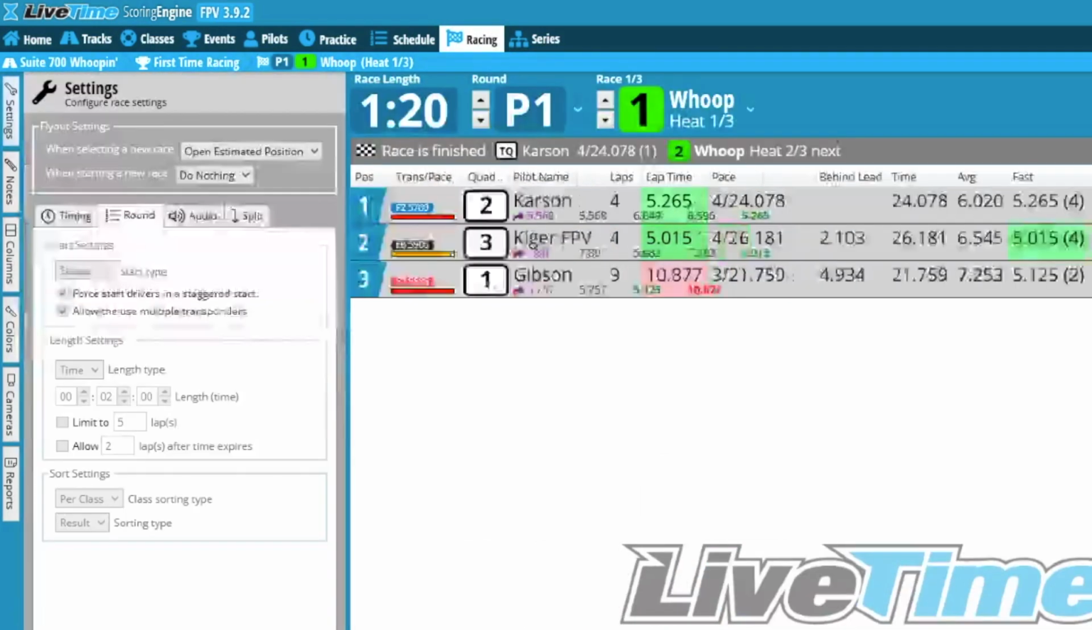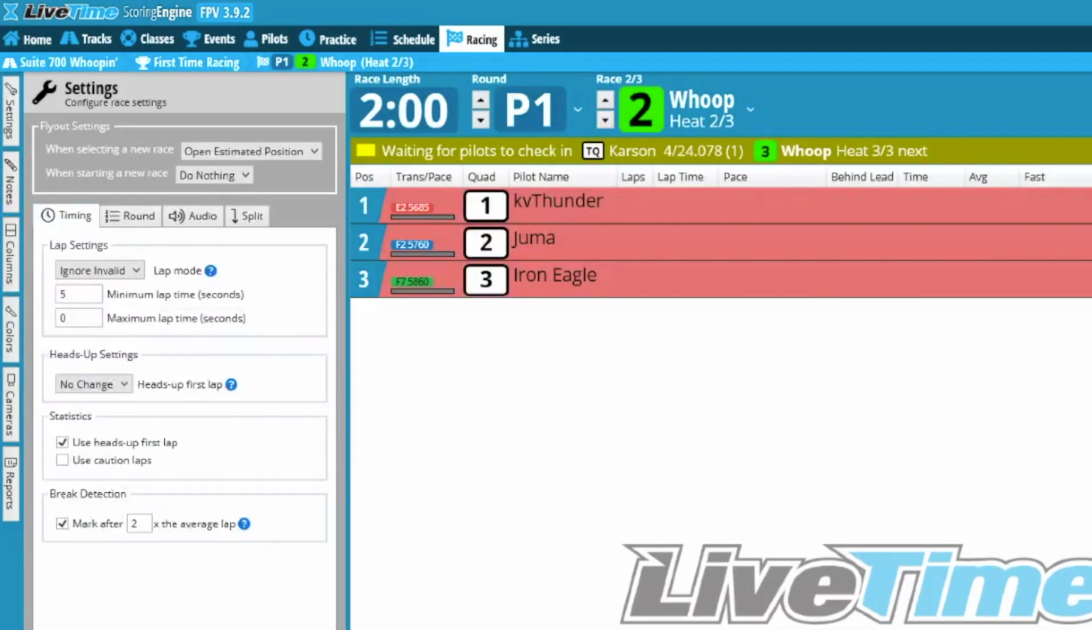So under settings, and then under the timing tab, here is a 5-second minimum lap time. So let's say you've done some practice rounds and you know the fastest pilot, it takes them 10 seconds to do one complete lap, their fastest time. What you could do is have the minimum lap time be like 8 seconds or 7 seconds. So that means the timer will only record a correct lap if they are greater than 7 seconds.